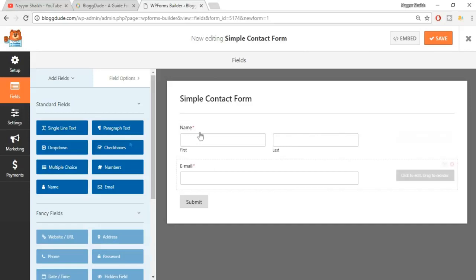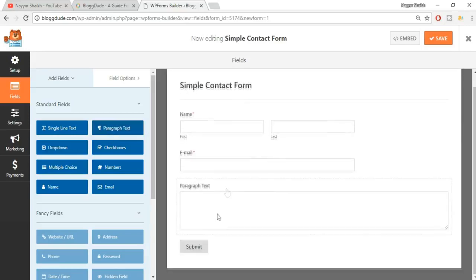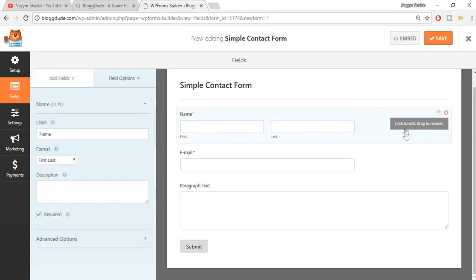Click on OK. So we don't have that, and if you want to add that field back, then you can select this paragraph text from here. Just click on paragraph text and you will see it coming over here. And if you want to make some changes, you can just click on it. Click to edit button.